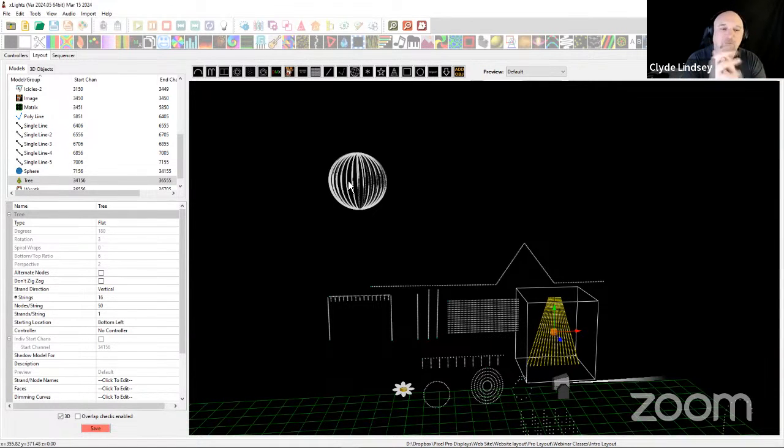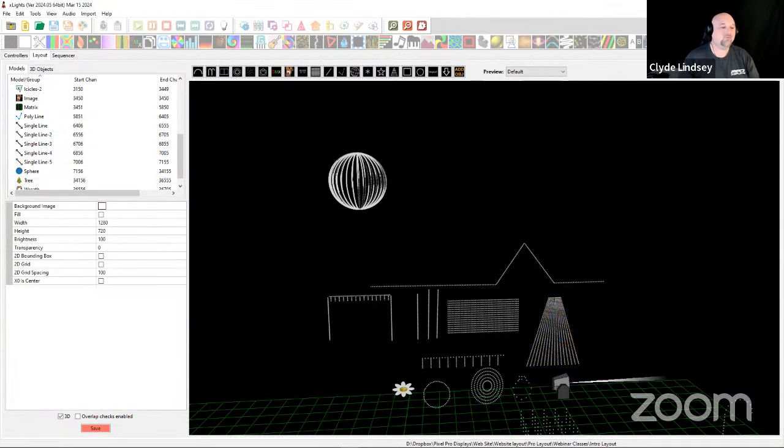It looks like a giant marble. It can look like a giant eyeball. It's a lot of fun to play with the sphere model whenever you're sequencing. So definitely a fun prop to begin to play with.